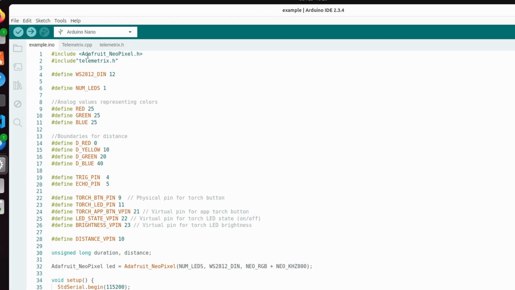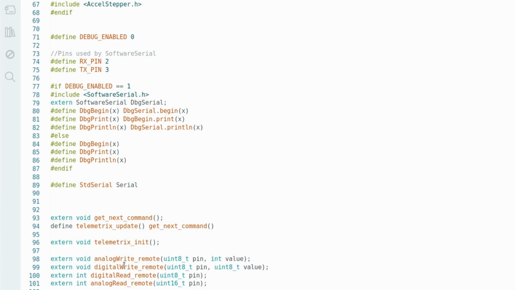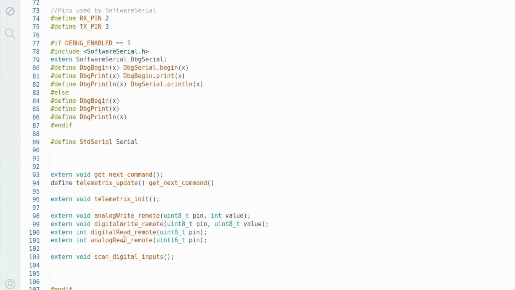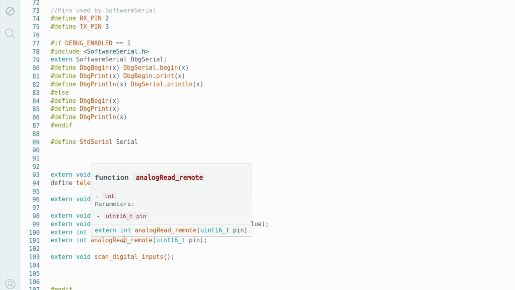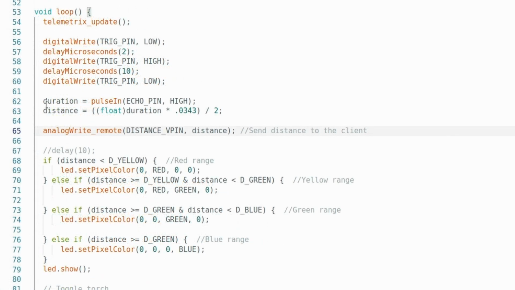Well done. But how exactly did you do this? Well, I took the example and turned it into a library. In its header file, it includes custom read and write functions that exchange values with the phone via the serial connection, enabling the program to interact seamlessly with the app. All that's left to do then is to call these functions in the main sketch. Here, for example, I send the distance value to the app.